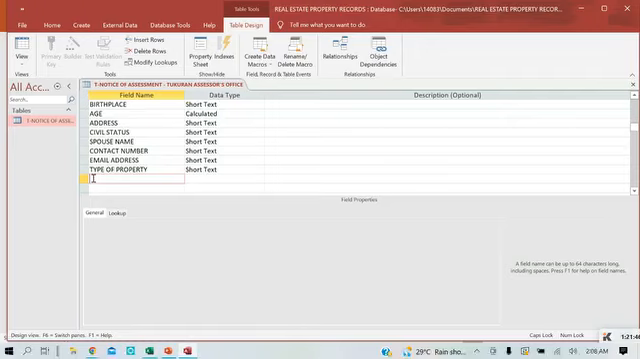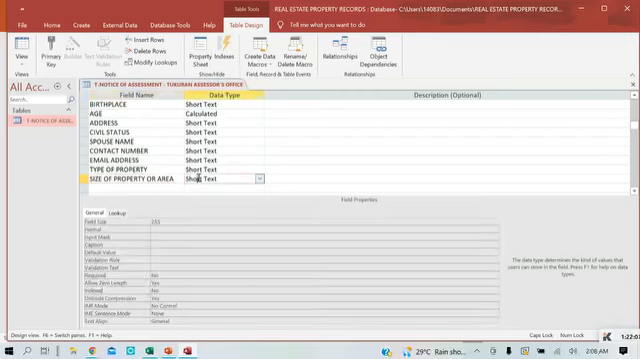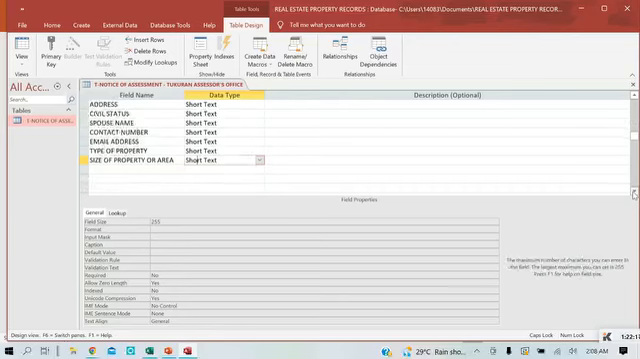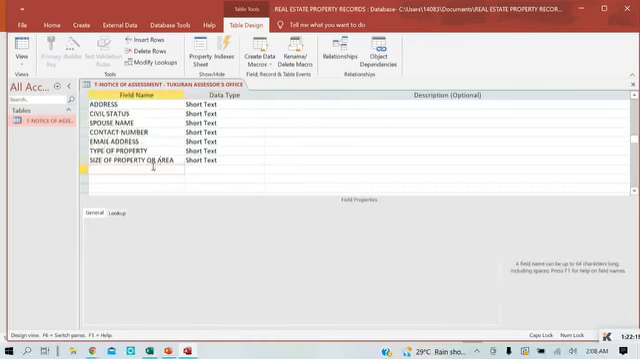Okay, the next one is size of the property or area. So we call that one area of property or size of property. I don't know how you name that one, or area. Okay, area. The area of the property can be expressed in square meters or hectares. Okay, so let's say for example, size or area. This can be number. You can also use the one, size of property expressed in area, or area. Okay.